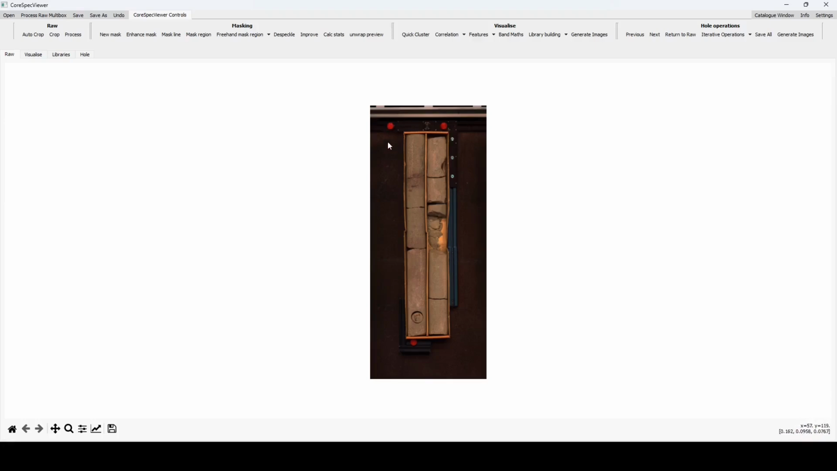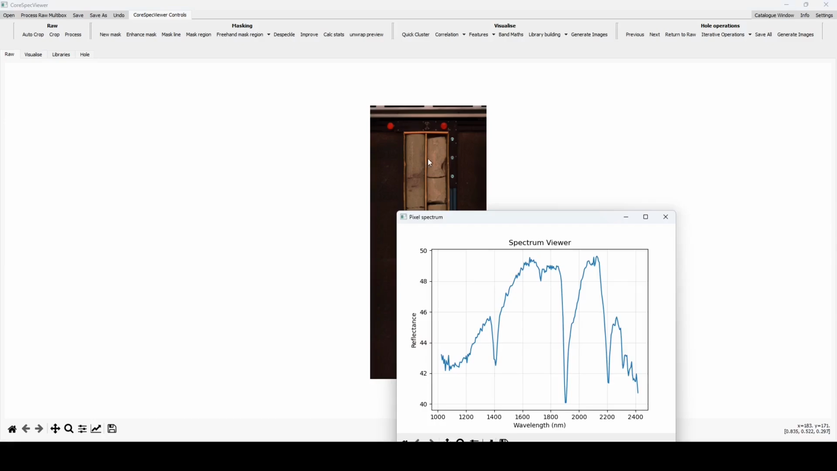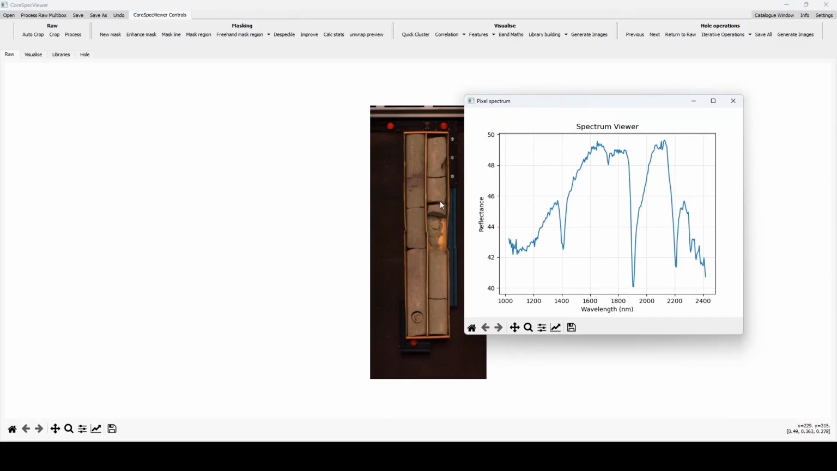So this is a false color image of the reflectance data, unsmoothed. If you double click on a pixel, you can see the unsmoothed reflectance data.